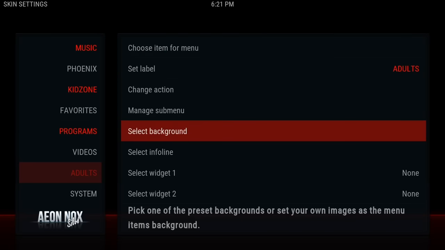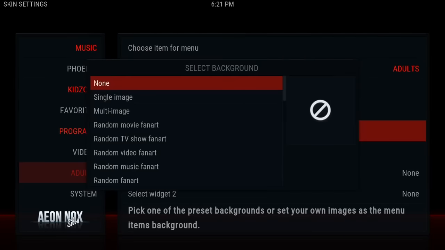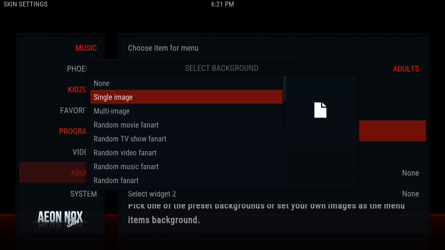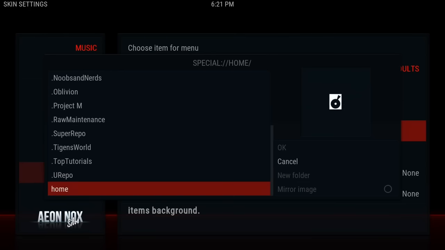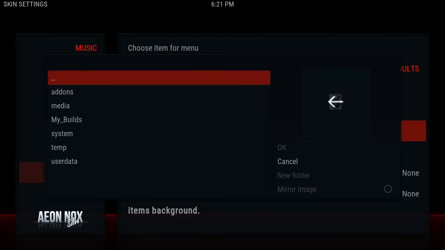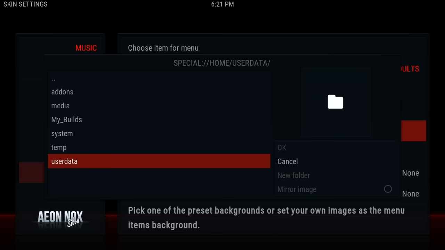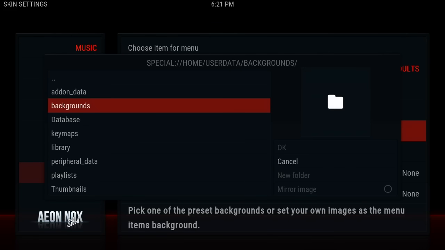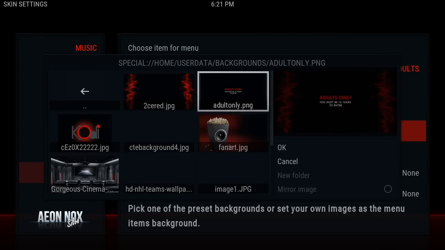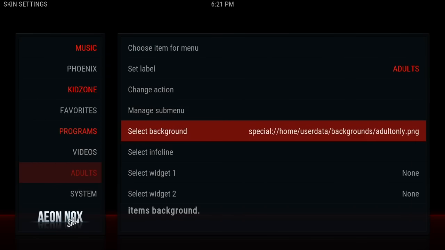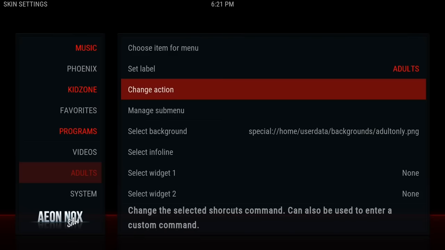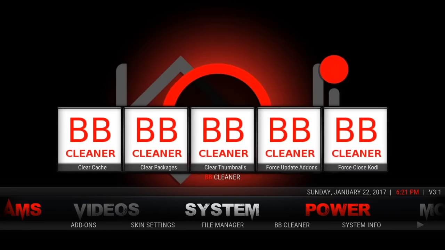Then you want to go to select background, go to single image, click up on your remote to get to home, make sure home is highlighted, click on that, go down to user data, go to backgrounds, and then go over to adultonly.png, click on that. Now the background is set. Now you can click back on your remote, click back again.